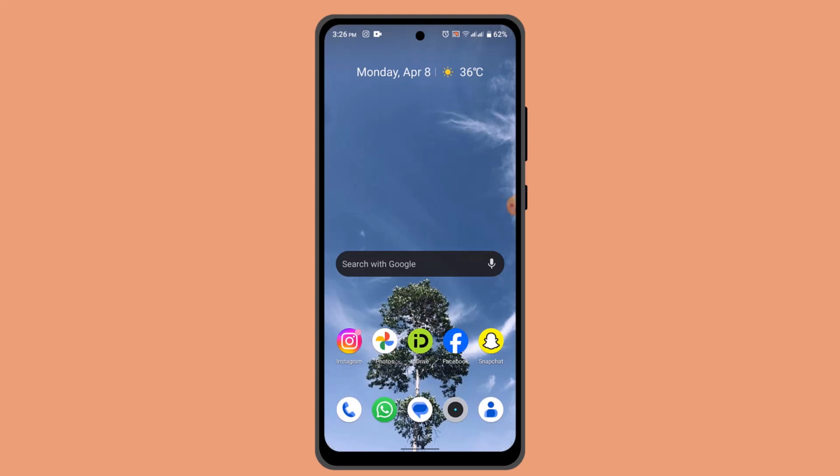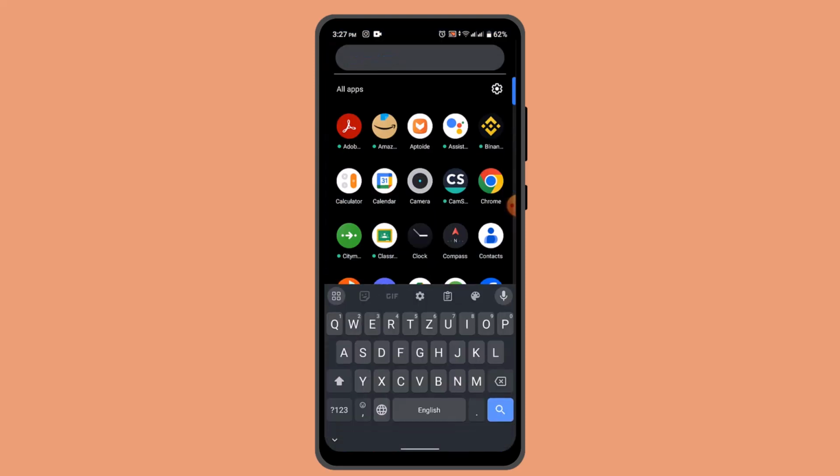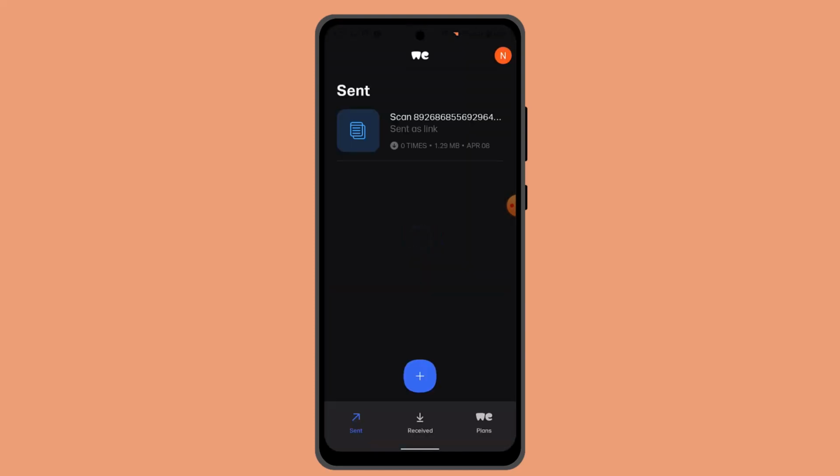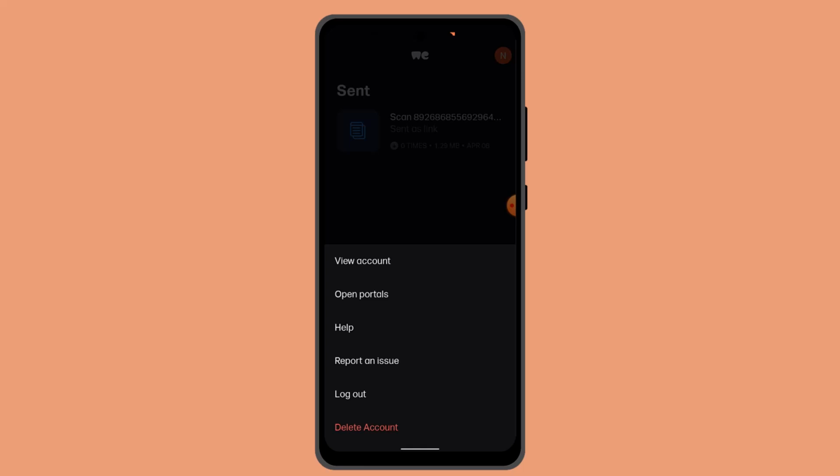Hi everyone, in this video I'm going to show you the way to change your email address associated with your WeTransfer. In that case, you first have to make sure that your application is completely up to date, and then go ahead and log in to your WeTransfer account. When you're logged in, it's going to take you to the home page, which is going to look something like this.